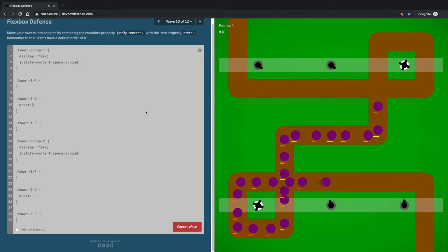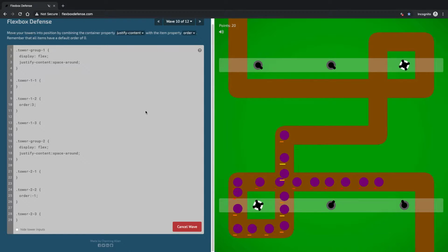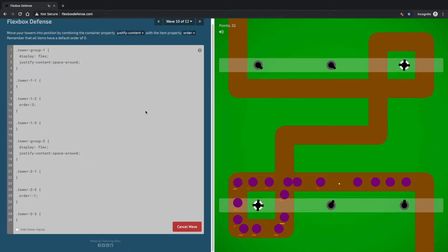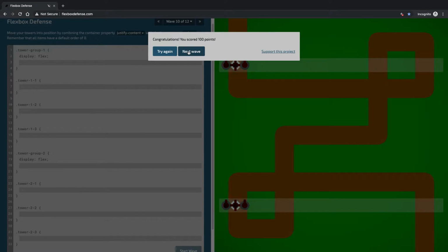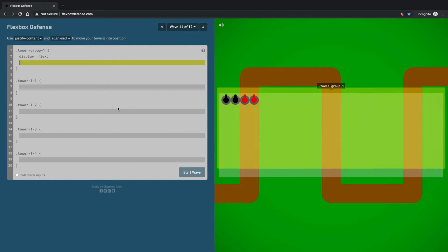Bots are ridiculous. All right. Almost there. Next wave. Okay, got it. All right. Row 2. What do we do? One at a time.